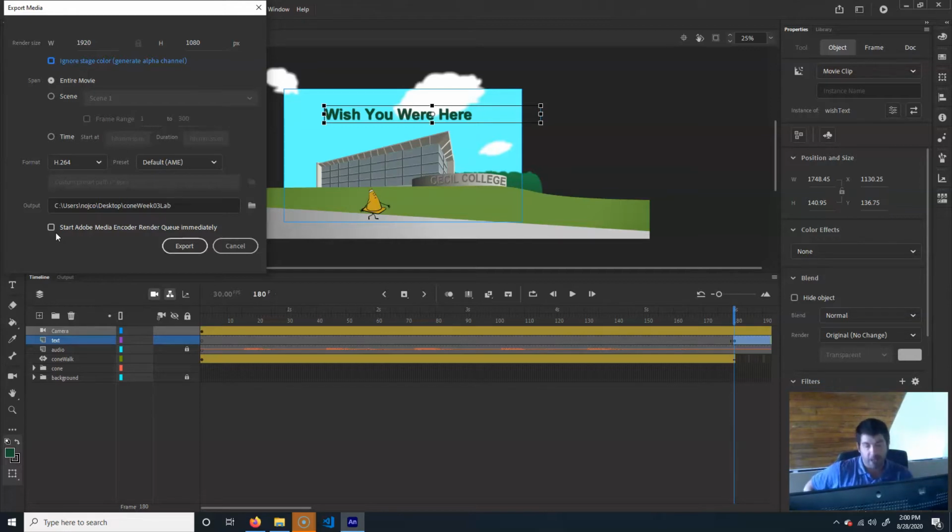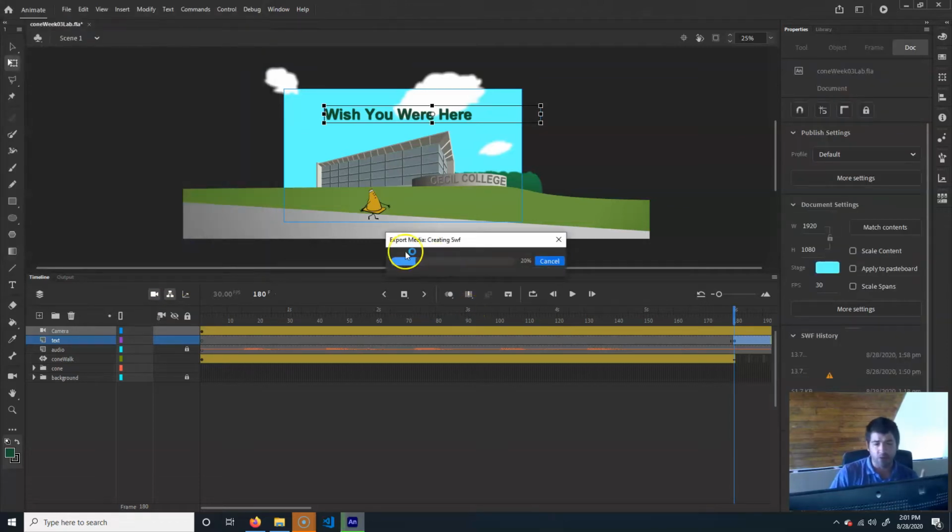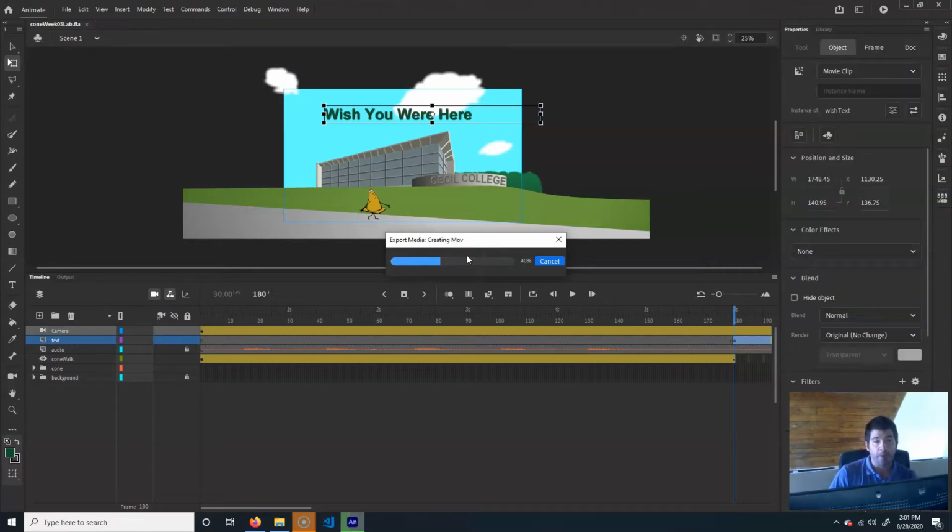Animate used to be able to do it, but it didn't do it right. There'd be issues with it. This is actually much better. Anyway, when this is on, it's supposed to open up the render queue, media queue, and just start doing it. Mine kept crashing. So if yours keeps crashing, turn that off and then hit export. It's going to create the SWF, so you'll see the SWF too, and then it's going to open up Adobe Media Encoder, but it's not going to start rendering it out.